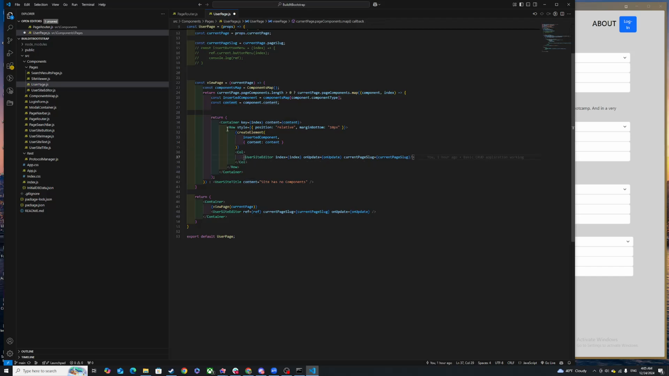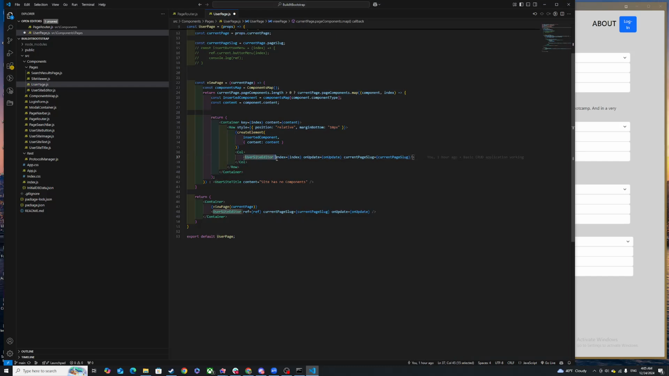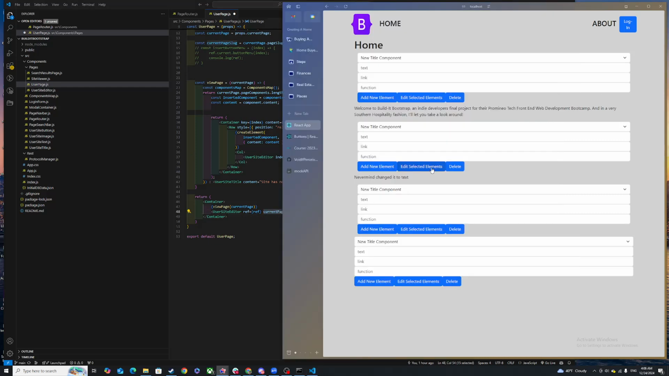And then within the same row, we then add a user site editor with the onUpdate function and the current page slug. The current page slug needs to be on all of them, especially for the edit and delete, just to make sure it knows where it's trying to look.